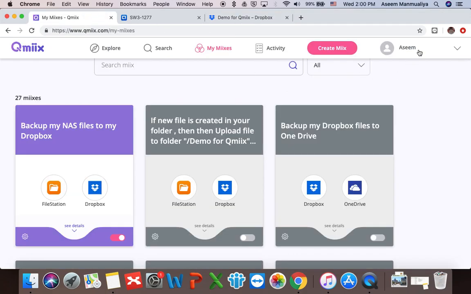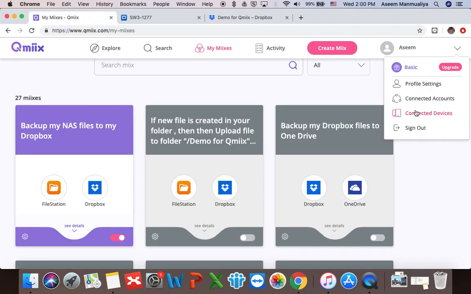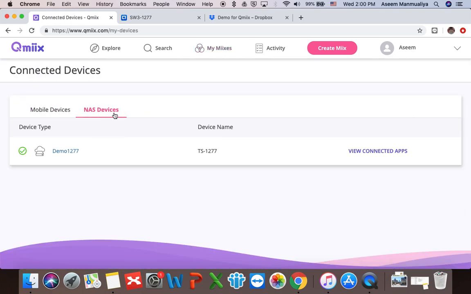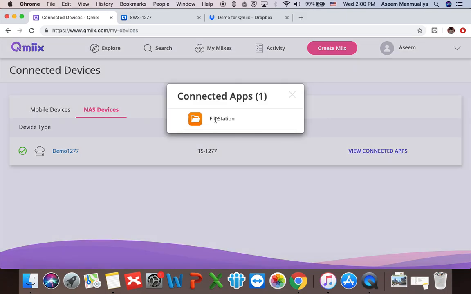One important thing before I close the video: if you go to your connected devices here, you will be able to see your NAS devices. For these NAS devices, there's a list of connected applications and it shows file station. Now what are these connected apps? For this particular NAS, right now there is only file station which is connected with your Qmiix. Maybe in future we will have a lot more applications like photo station, video station, music station.